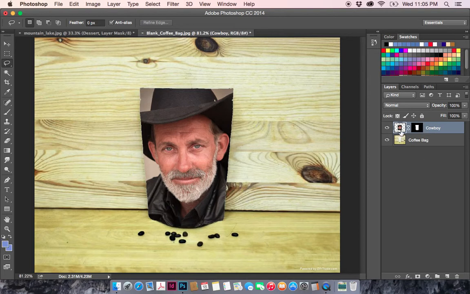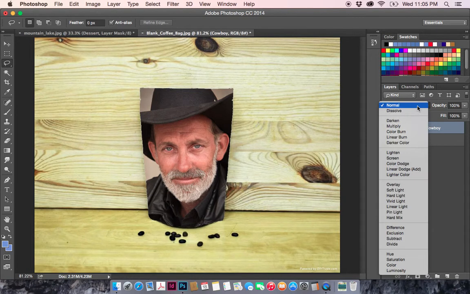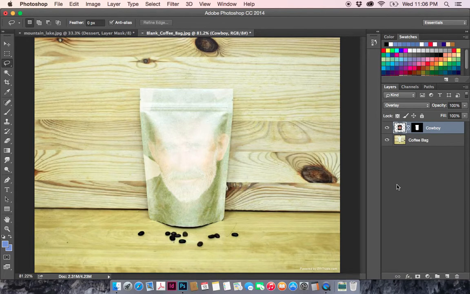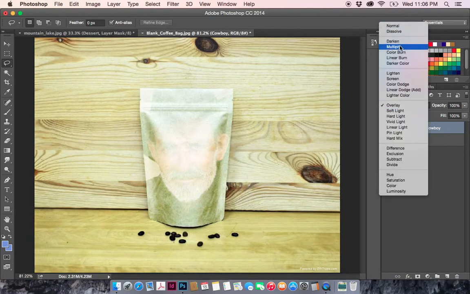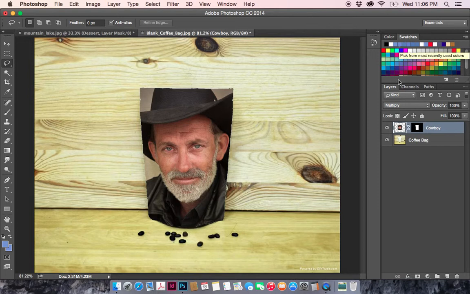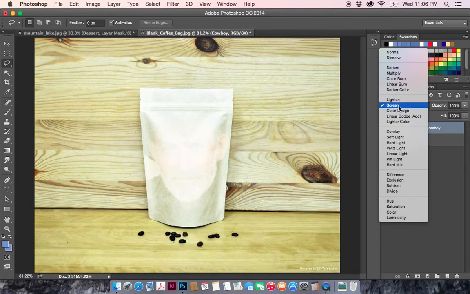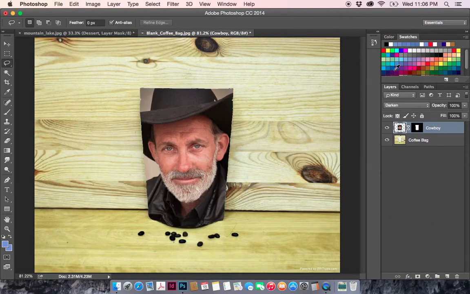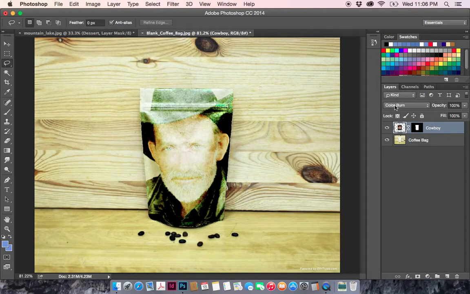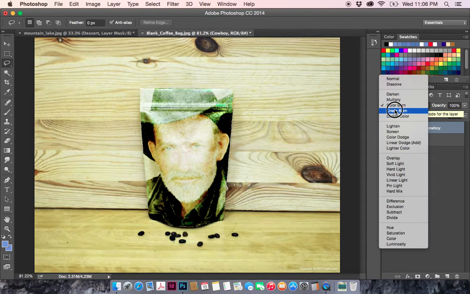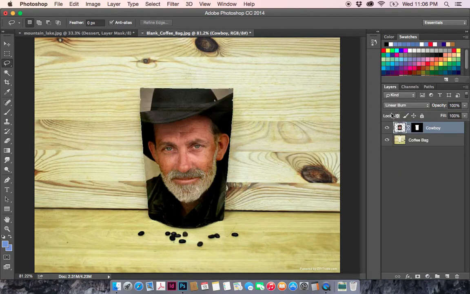Now, to make this look a little bit more realistic, you want to go back and change the blend mode. Let's see, I believe the blend mode you want to use here is overlay. Nope, I'm sorry, it isn't overlay. I think it's multiply actually. Color burn is kind of cool, but that's not really what we're looking for. There we go. Now linear burn, that looks pretty good.